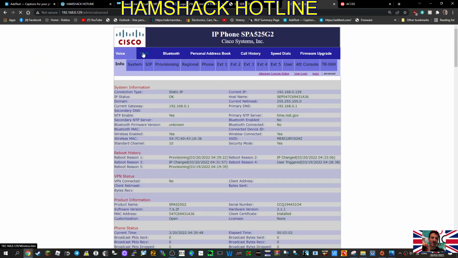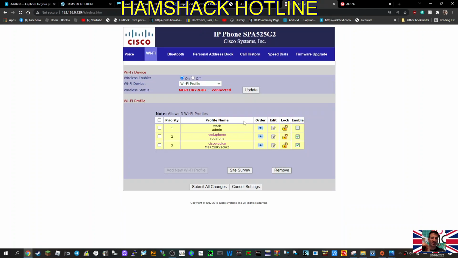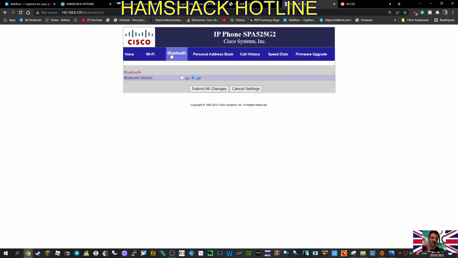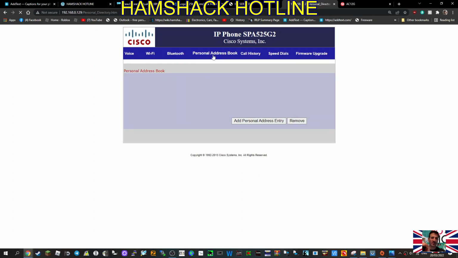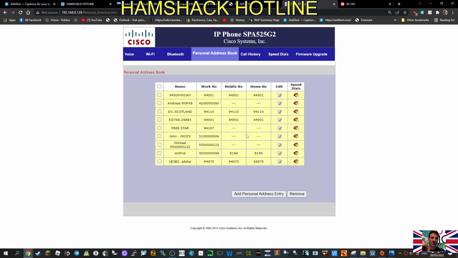So, for example, you can add Wi-Fi. Okay, you can add a Wi-Fi, and there's one. You can add Bluetooth, and more than one item as well. You've got a personal address book. Now I've added a few things here. There you are, there's the ones I've added recently.